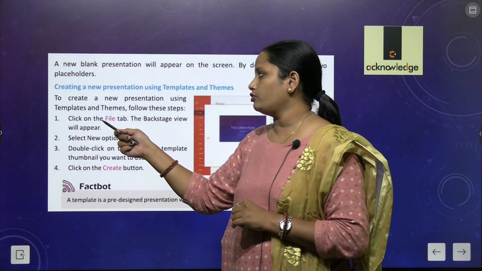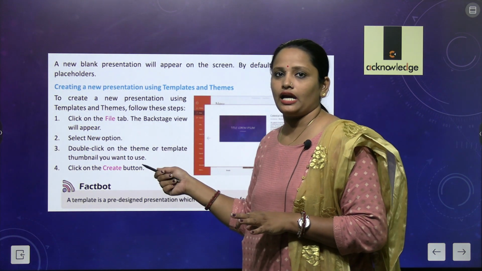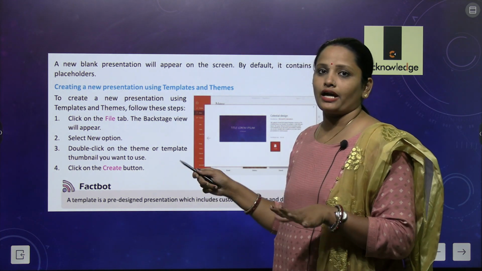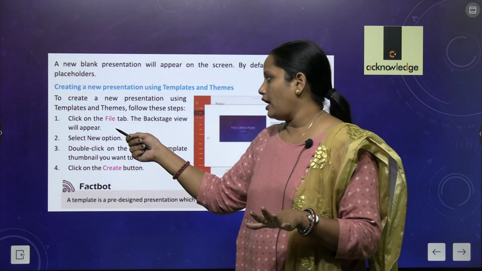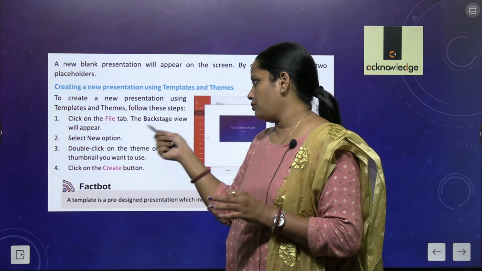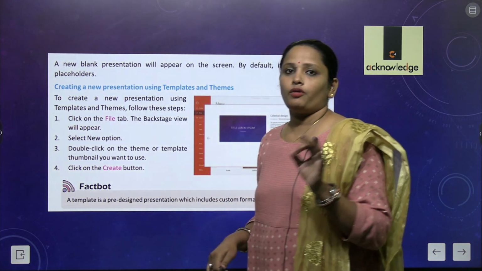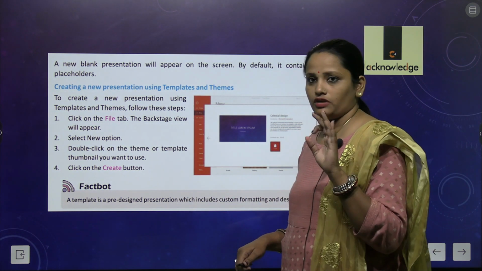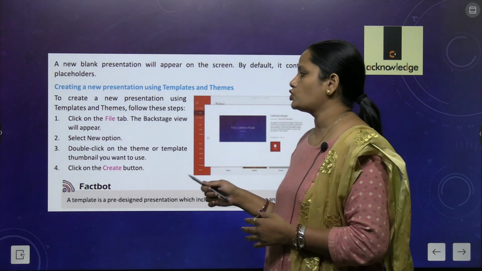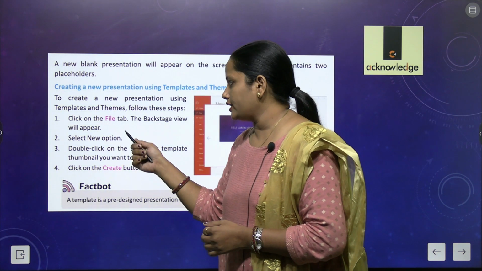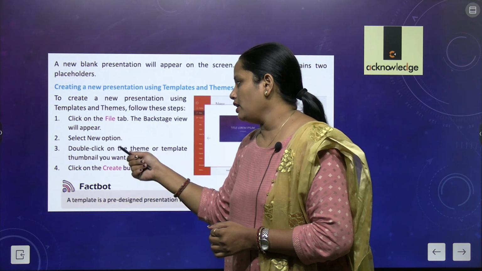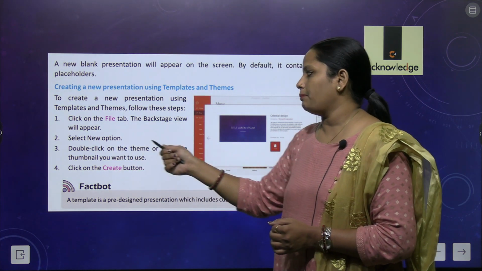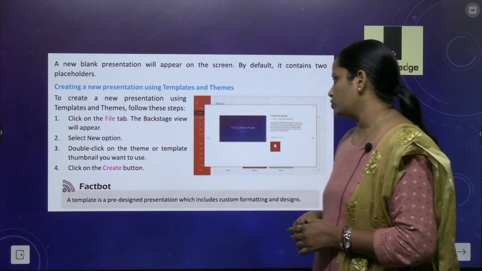First we have to click on the file tab, then go to the backstage view, and the backstage view will appear. From there we have to select the new option. This we did in the previous part also. And after selecting the new option, double click on the theme or template thumbnail you want to use.